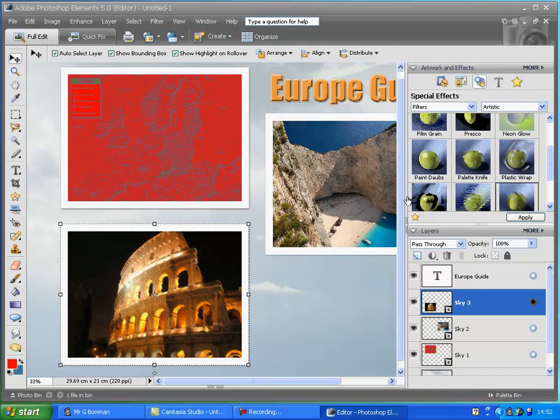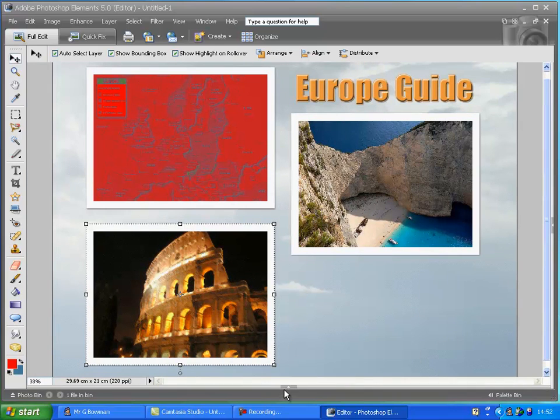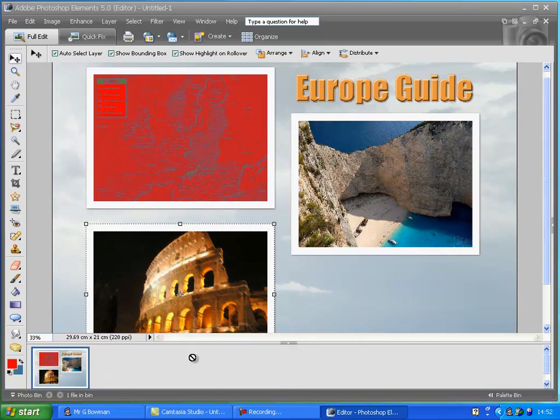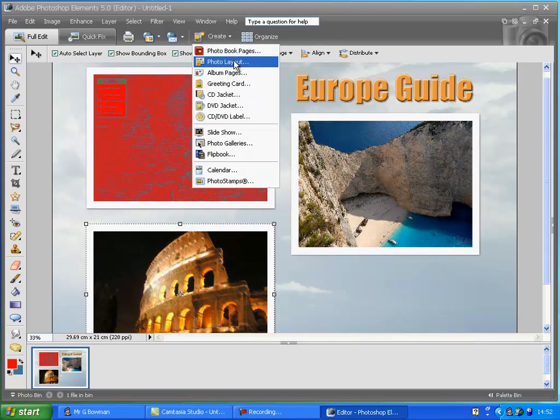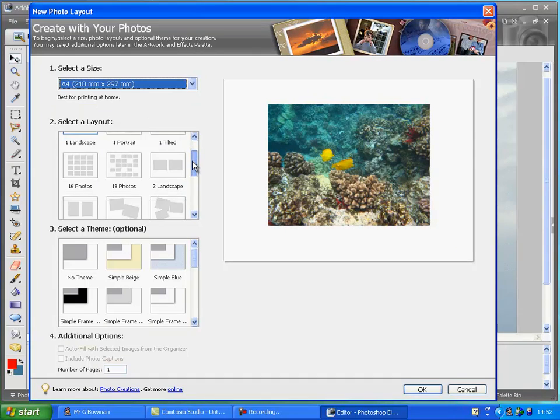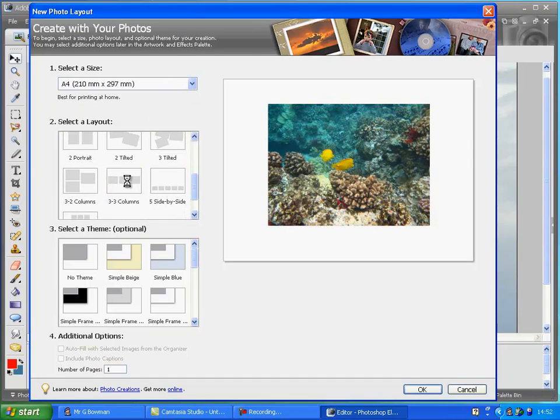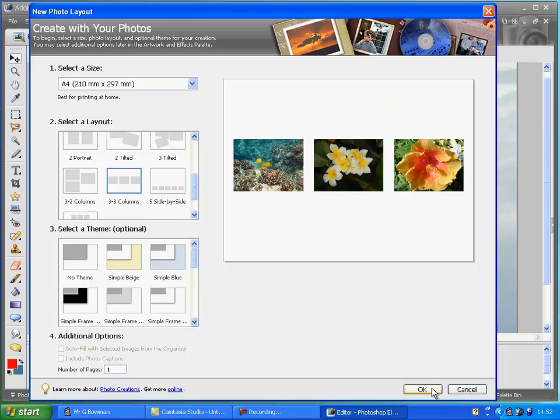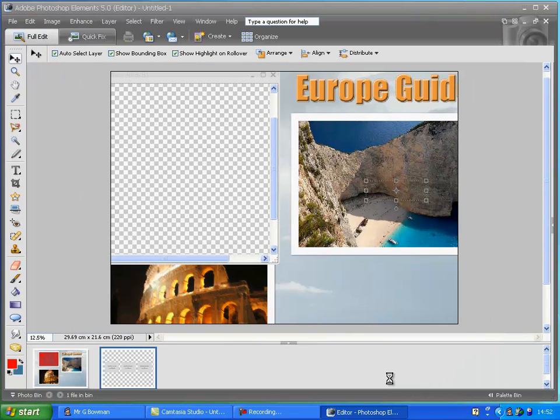Okay, the next thing to add then is to add more pages. Now to add pages, it's going to add them across the bottom here. Now it will save them all separately when you actually go to save them. So to add a new page, you press create and then choose photo layout. From here you can choose again the size of your paper to be A4 and then a completely different style. Press OK and it will be added.